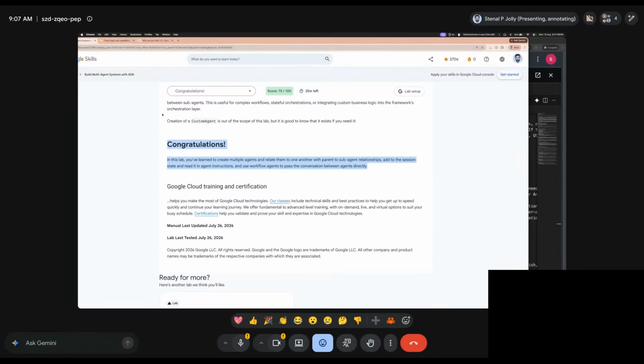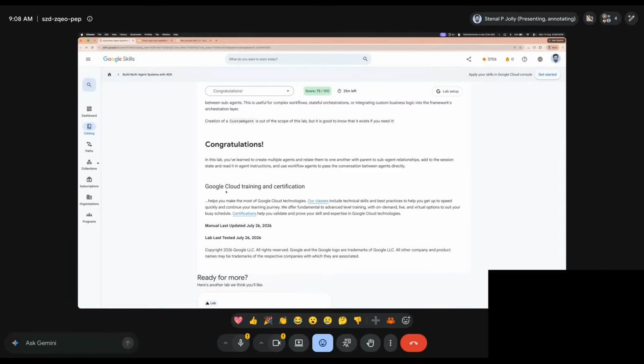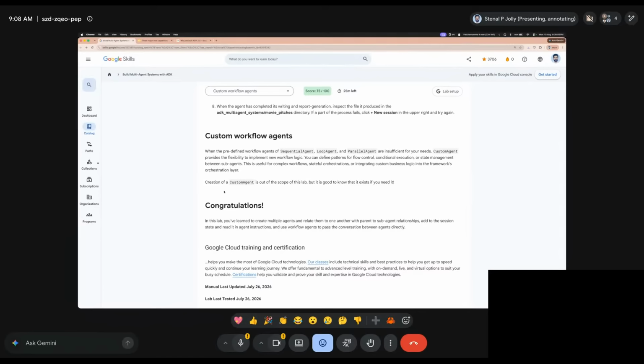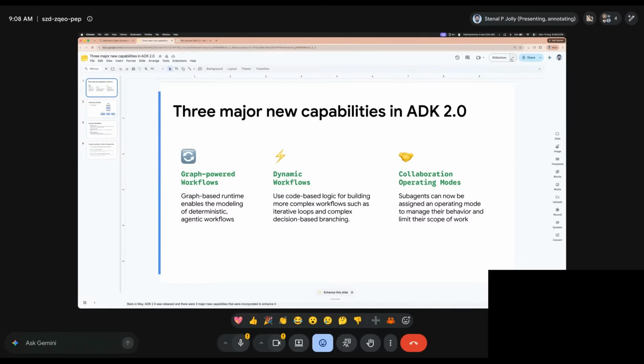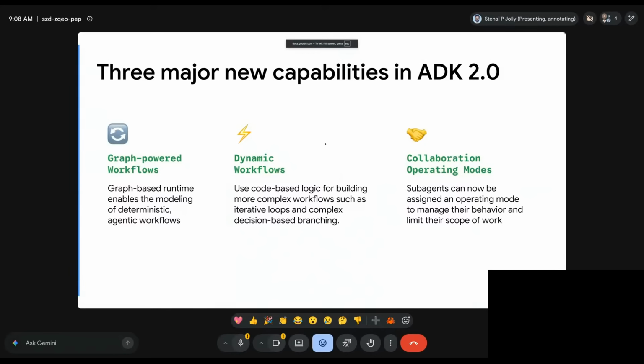Once you are done with that, congratulations, you have successfully completed the lab. So now we have seen a lot of information, right? We have been able to make a lot of different systems. Like I mentioned in the beginning, this is ADK 1.x. ADK has a newer version which brings a little more advanced capability to you. So what are the new major capabilities ADK brings? ADK brings three major capabilities in 2.0.